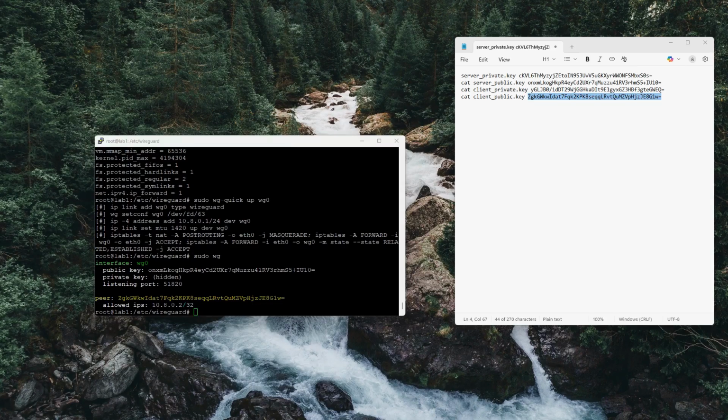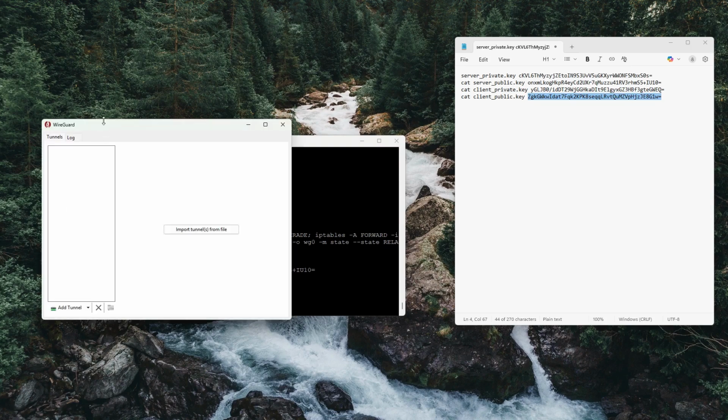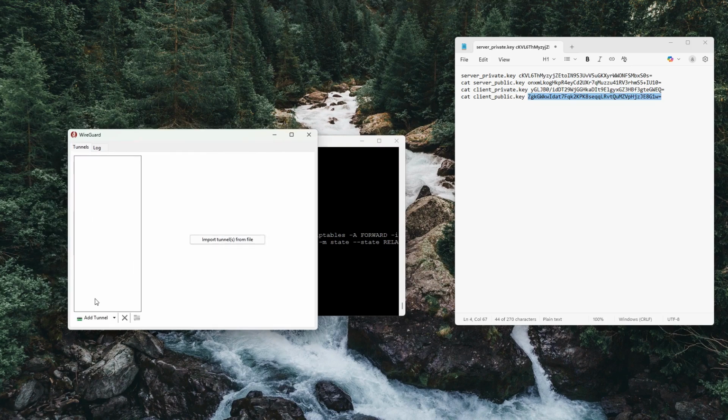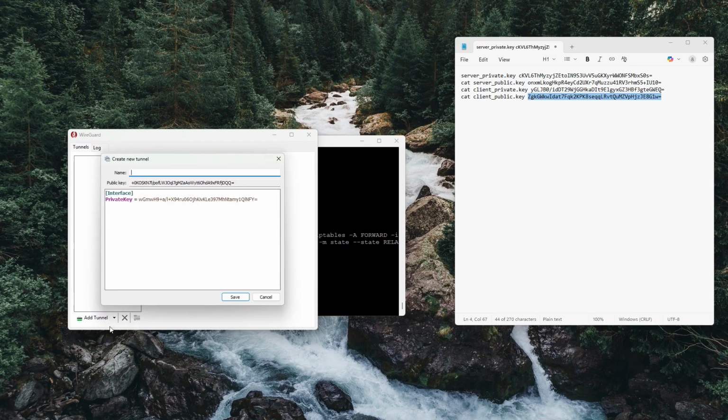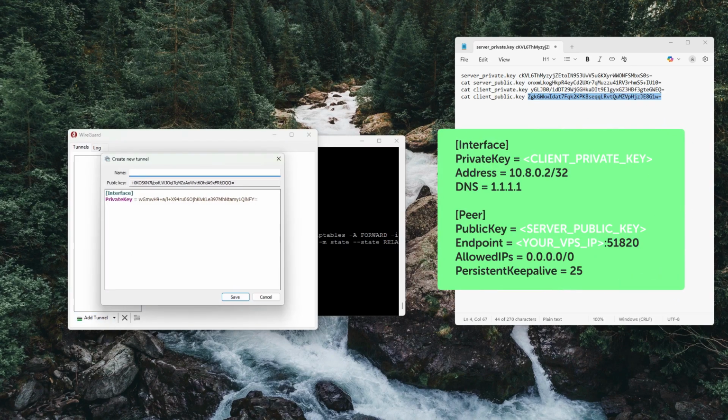Open the WireGuard app on your Windows machine, then add a new empty tunnel. Then paste the following configuration again. Replace the placeholders with your actual keys.